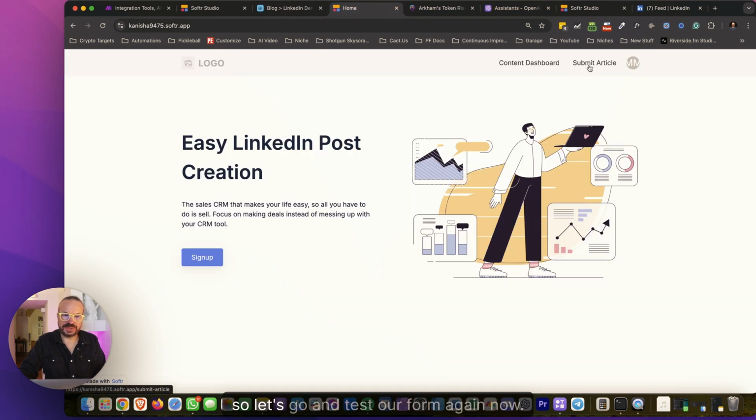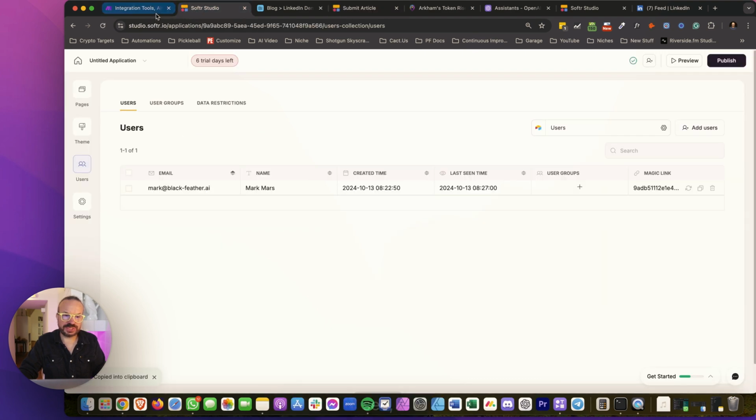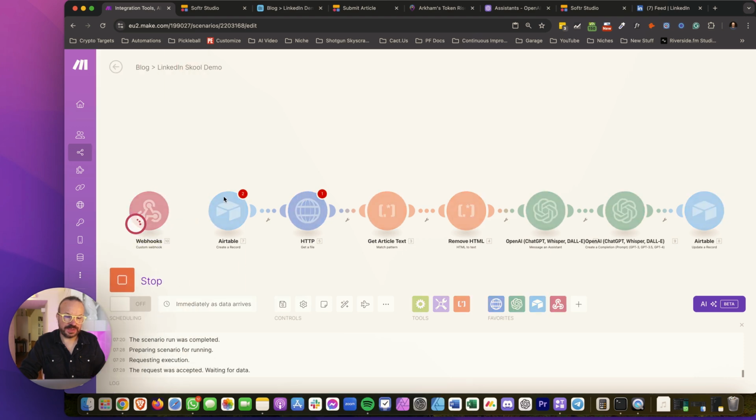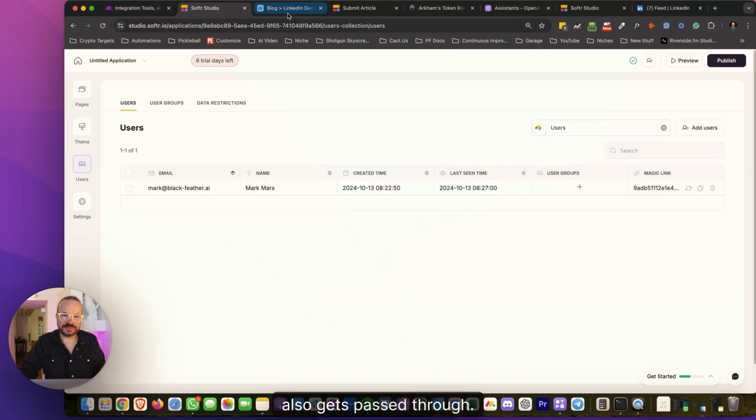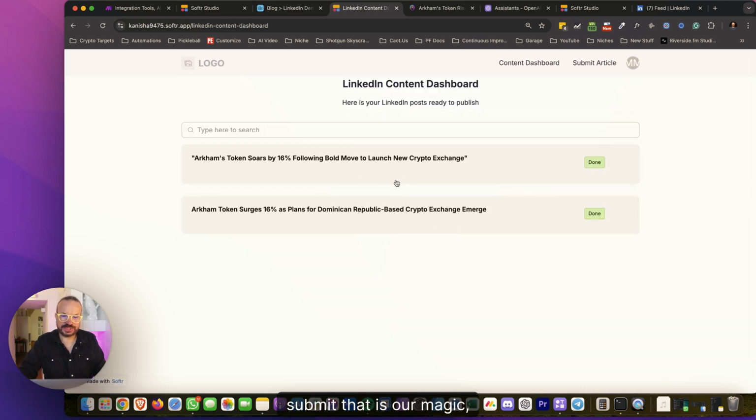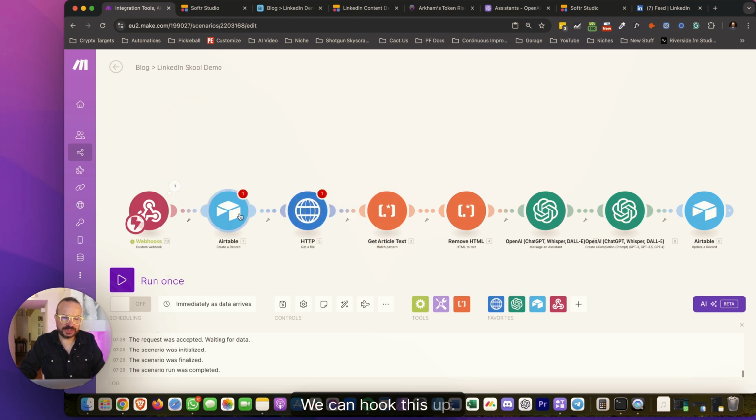Okay, so let's go and test our form again now. What we should see when we go to the webhook is that our user also gets passed through. So, submit article. That is not the article I want to submit. That is our magic link, which doesn't matter. Our webhook's got this through, and it's got our user here now with the email address, which is perfect, exactly what we want.